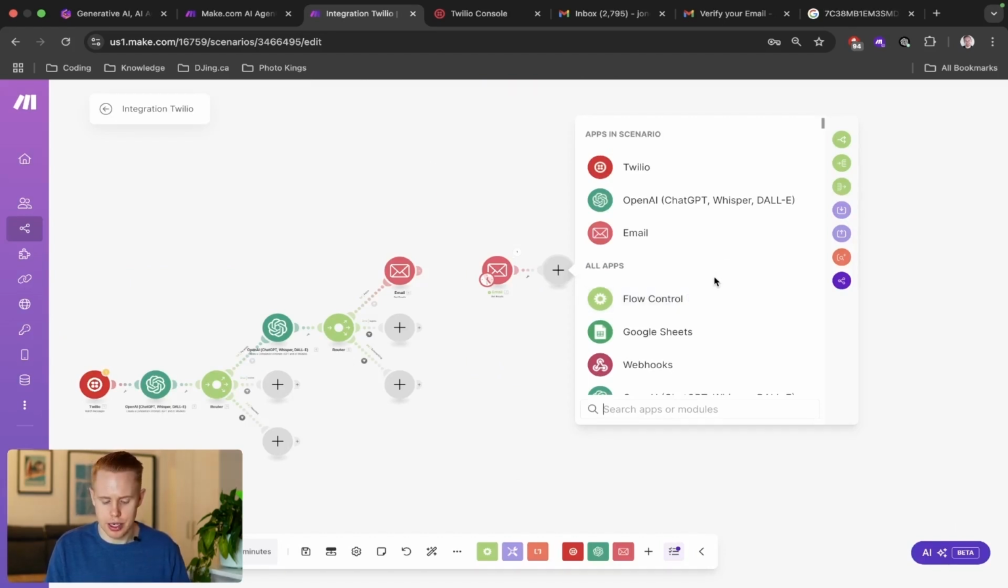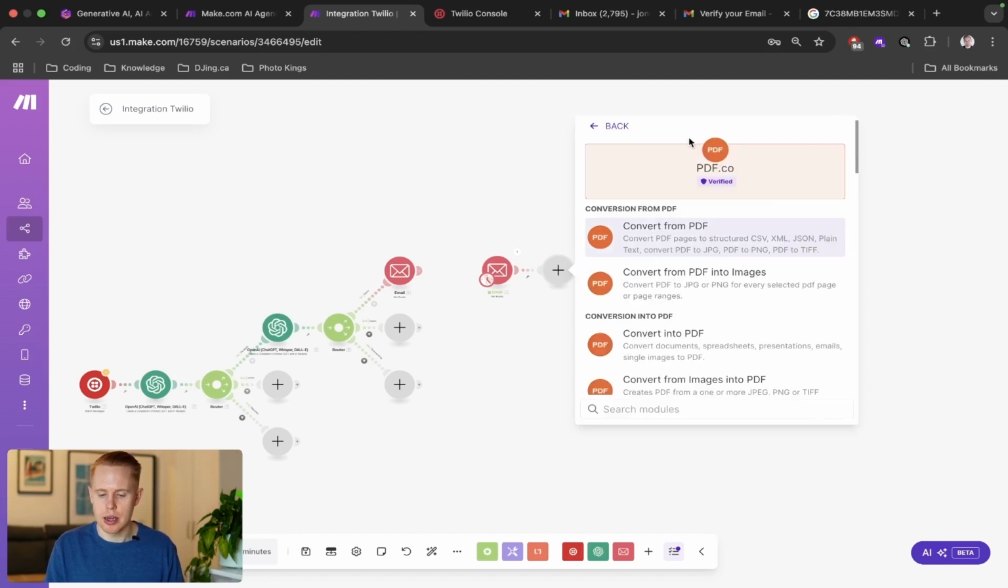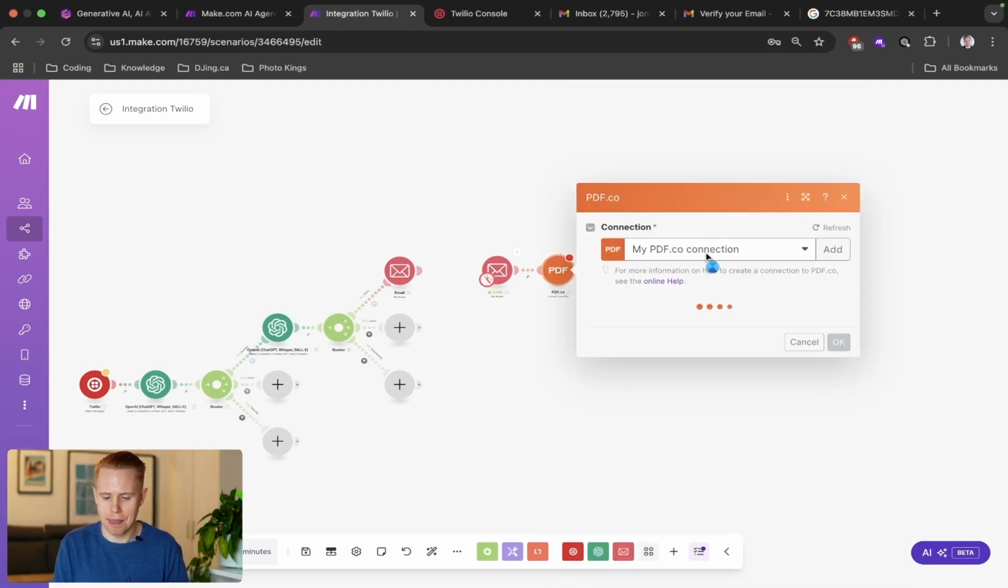Now, the next thing that I want to do here is use a software application like pdf.co. Essentially, we're taking those PDFs and converting them into text files. So instead of it being a PDF, now it's text, and then we can use ChatGPT to read that text, understand what's going on, create line items, and then we send that data into Google Sheets. So we're going to convert from PDF, right?